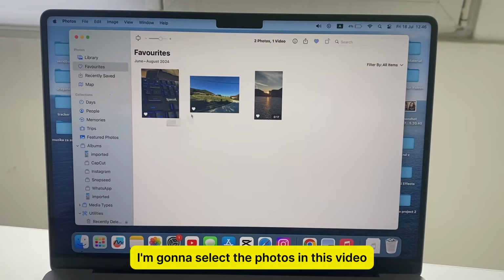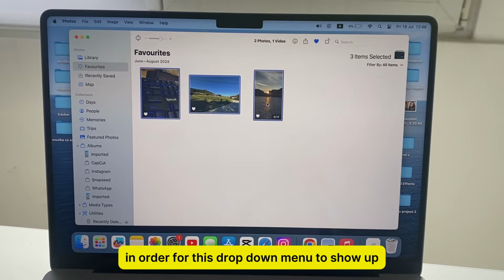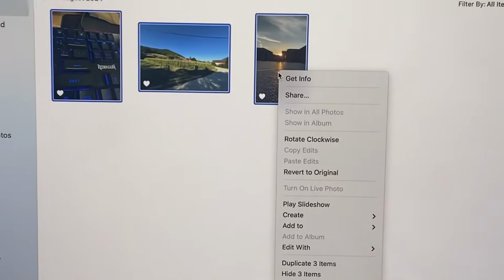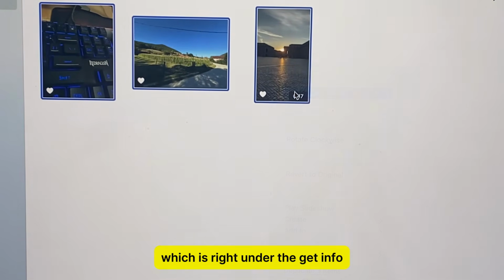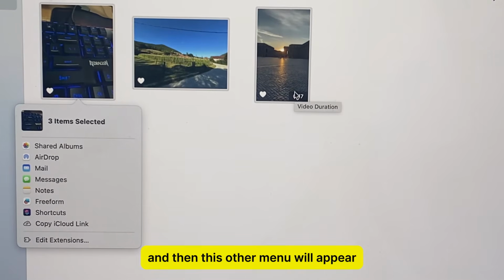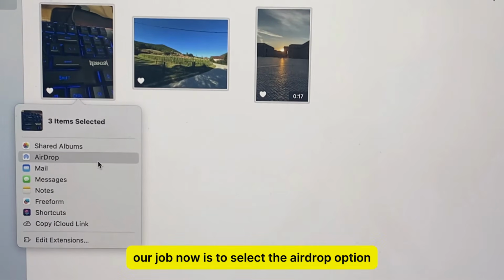I'm going to select the photos in this video and then right-click on them in order for this drop-down menu to show up. Let's click on the Share button, which is right under the Get Info, and then this other menu will appear. Our job now is to select the AirDrop option, which should be the second one on the list.